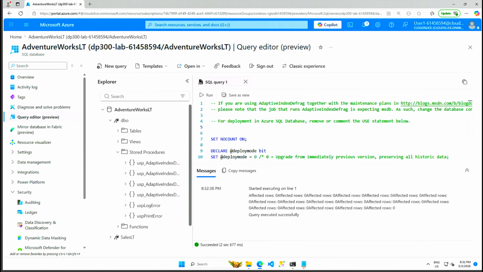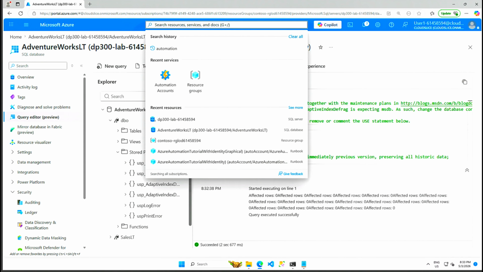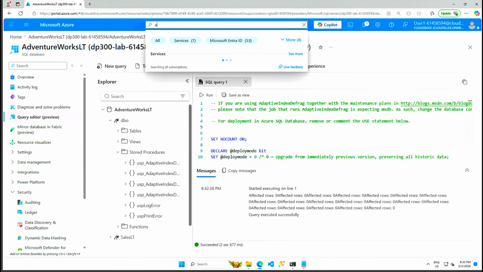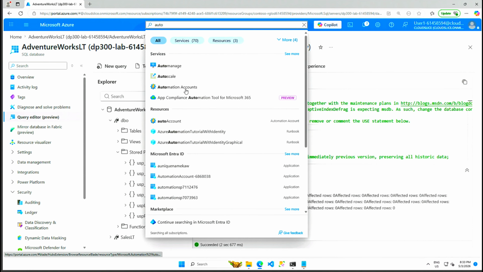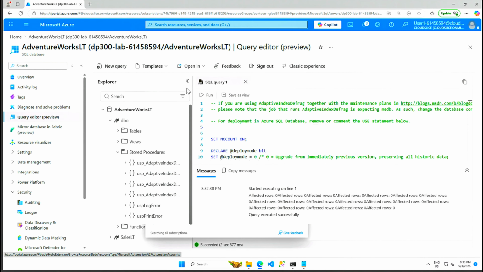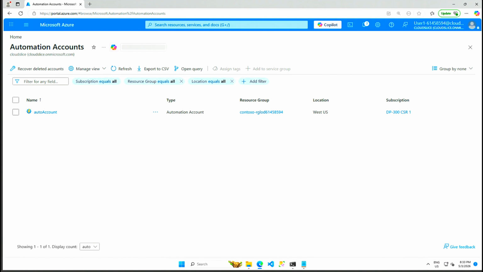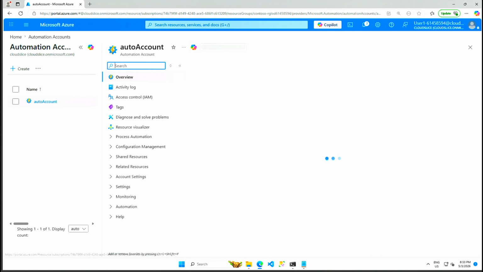Now we'll configure the automation account assets. In these steps, we are going to work with the automation account. For that, at the top level, search for automation, select automation accounts, and select the account that we created before.